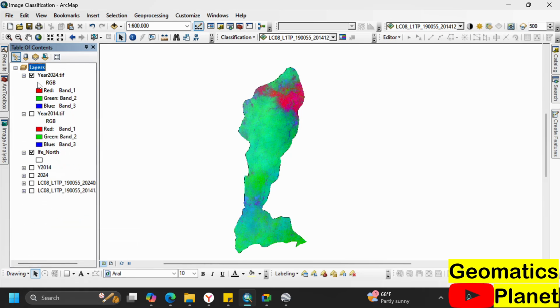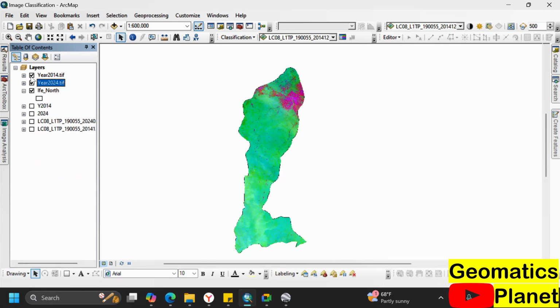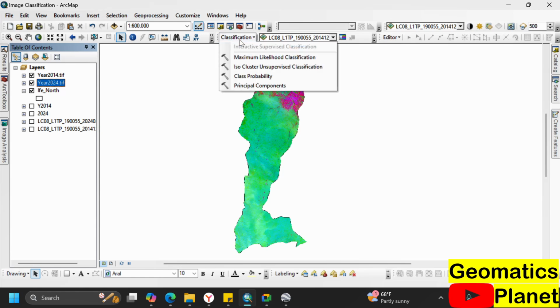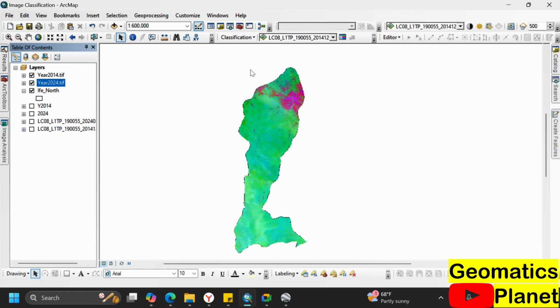Now if you look here, you see we have two data sets, 2014 and 2024. You can see the pattern where it is formed. This is 2014, this is 2024. So you can see the changes that take place over the years just by visual looking. Now what next? We can decide to go here and say ISO cluster unsupervised classification.